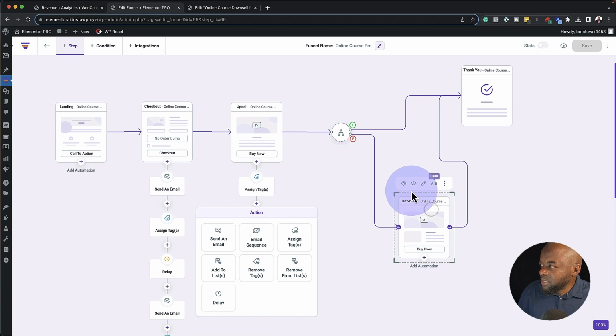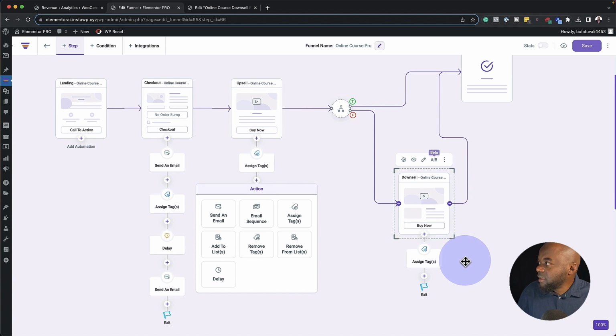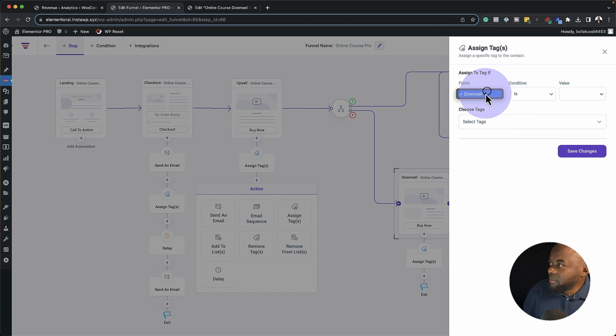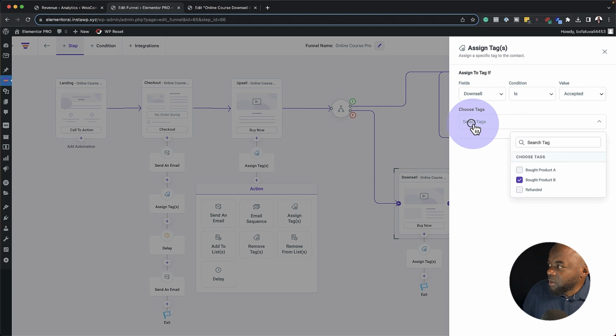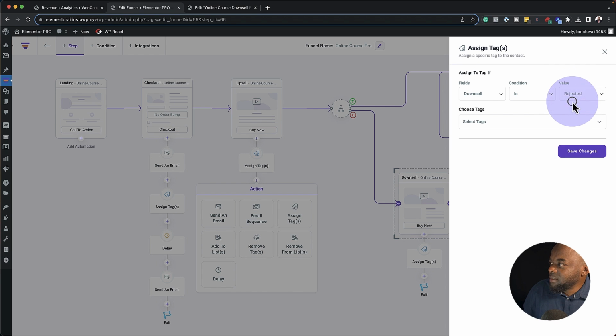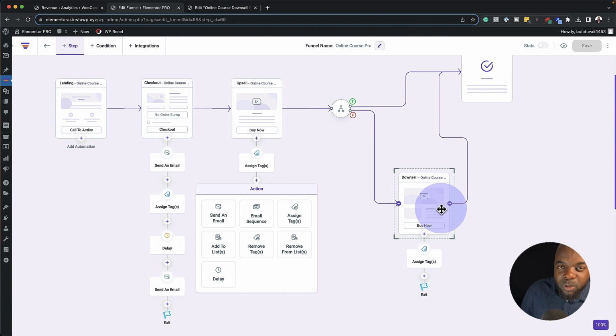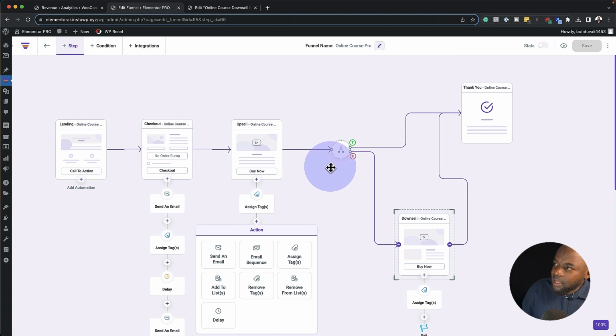So over here on the downsell, we can do the same thing. We can click here on this plus button and we can assign our tag, and I'm going to click in here, and this time this is bought, accepted, and let's say bought product. Oh, we haven't got product C, but if we had product C, this is where we'll add it. But let's say they have not accepted it, they've rejected it. My tag here could be refunded if they're refunded, but of course I need to put the appropriate tag. But the whole point in this is you need to make sure that you add your tags in the first place so that this all works.